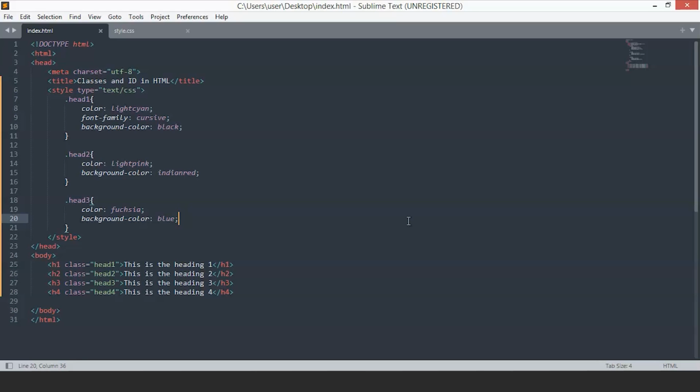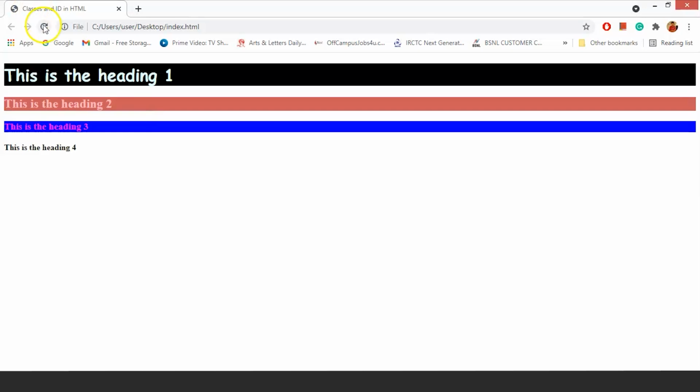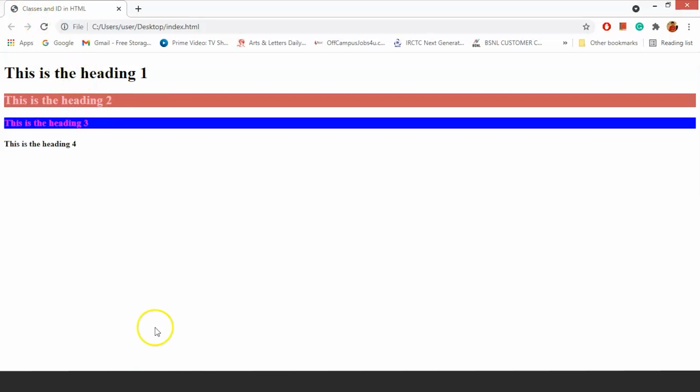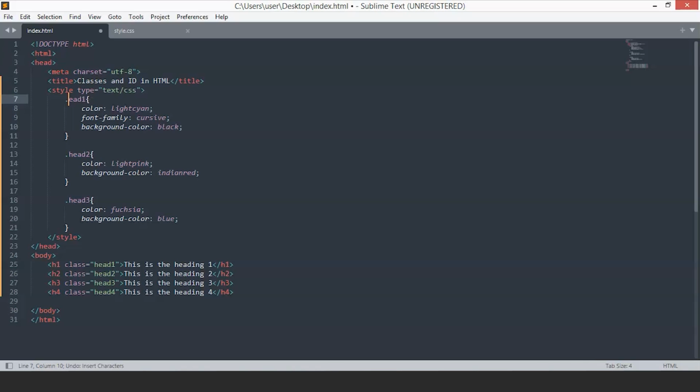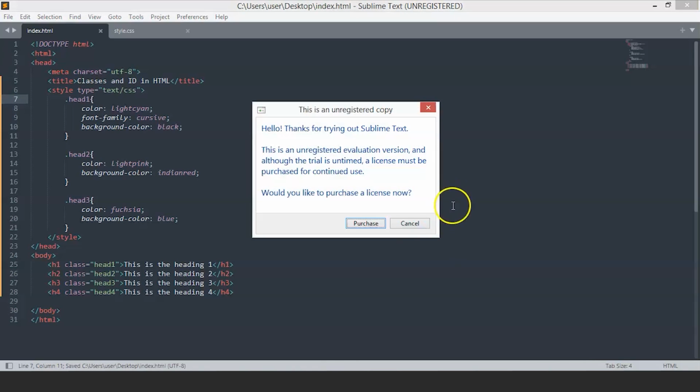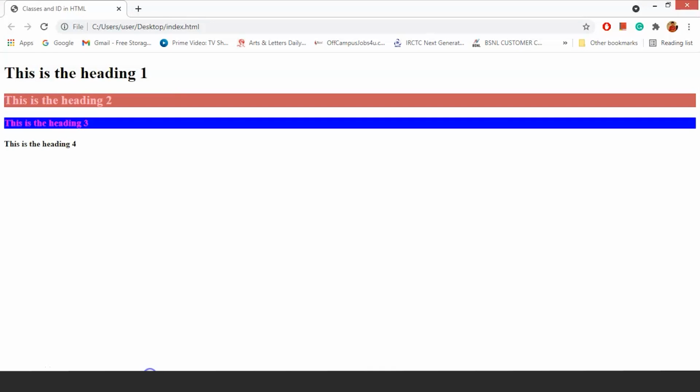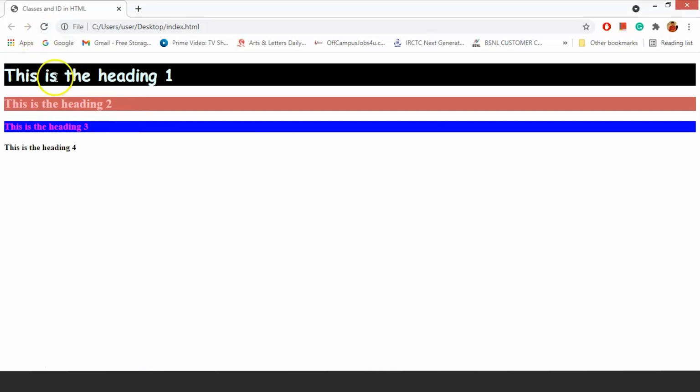There are a few points you should know while working with classes. The first one is that the class attribute can be used on any HTML element, like any HTML element can have a class name. The second point is that the class name is case sensitive. Head1, and if we change here, we'll keep this H as capital, so this will be wrong. The style won't be implemented on the page. Now if you refresh, you can see the style is not implemented. So class names are case sensitive. Let's change this back. Refresh, and now you can see our design is back.